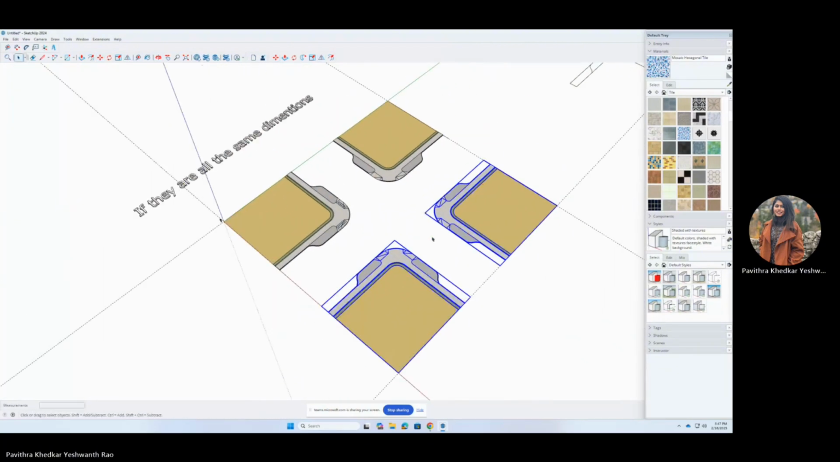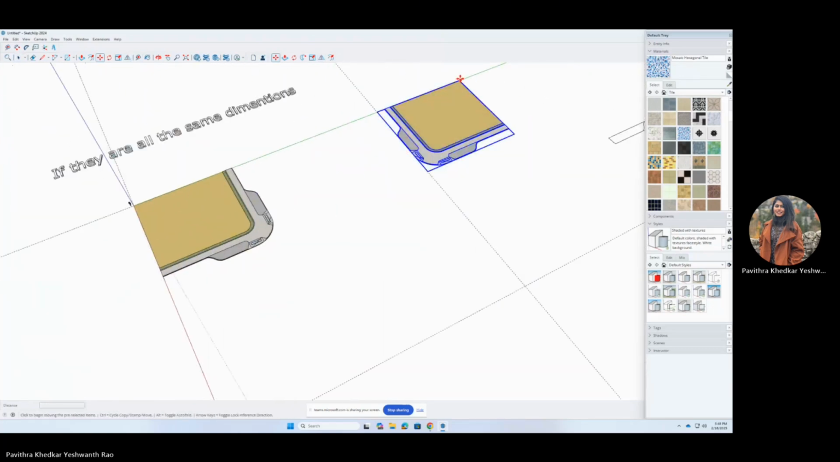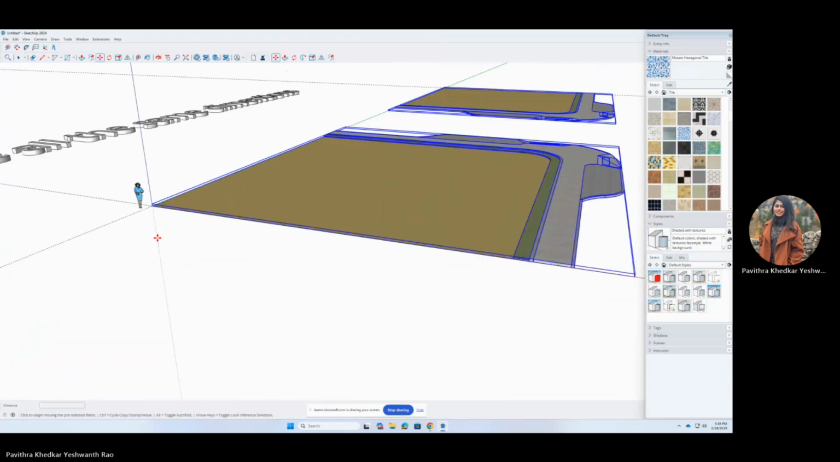Check material consistency and adjust textures if needed. Optimize geometry for efficient rendering and performance. Final check for symmetry and accuracy before moving forward.